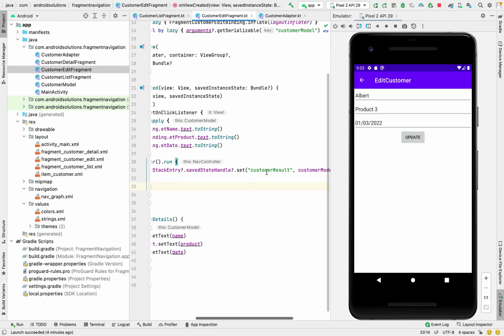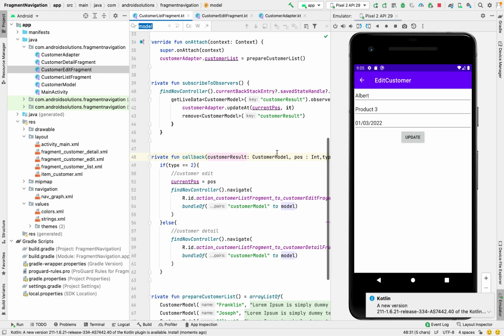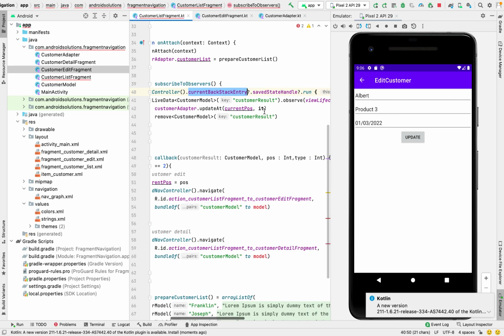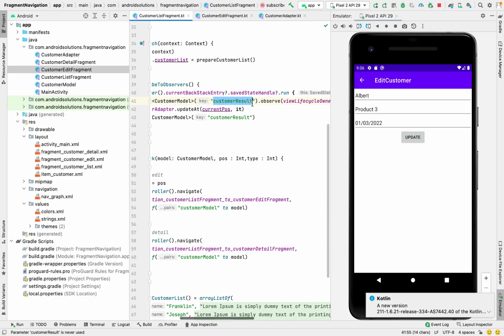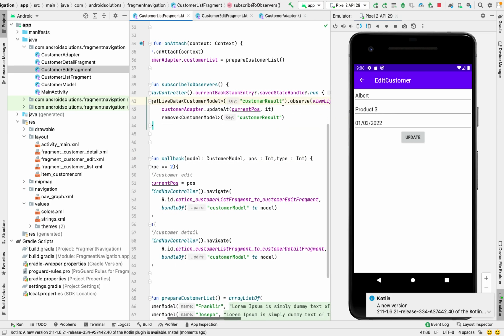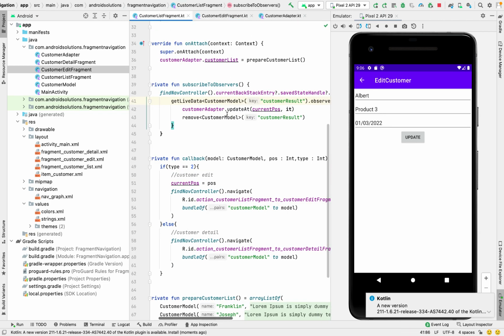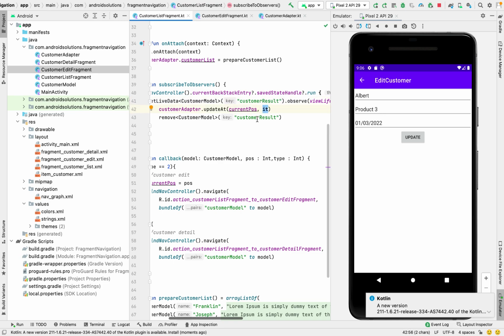So the key for the value is customer result, and we are observing the same over here. So from the current backstack entry, we are getting the value for this key and observing to it. So while observing it, we will retrieve the value which is passed from the edit fragment. So this contains the new customer model with values.